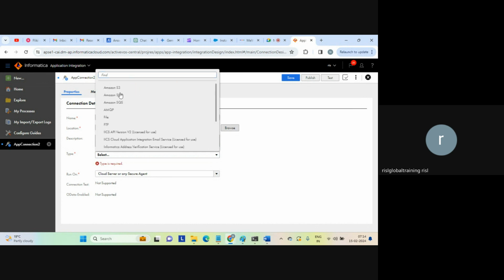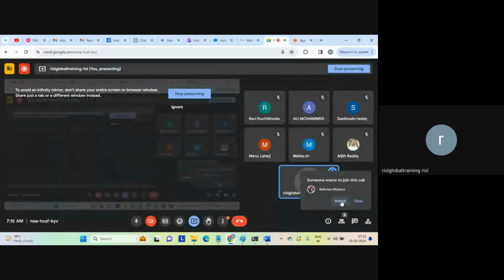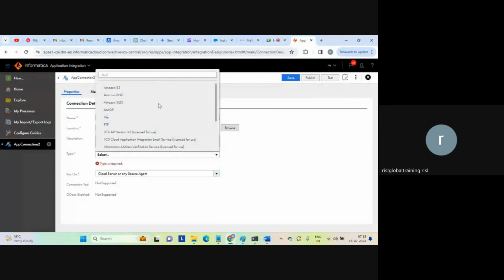These are the multiple pre-built connectors. One, let's say Amazon S3, then Amazon SNS, and so on. These are cloud-based applications, and then this is for Advanced Message Queuing Protocol, which will be used to integrate with third-party applications in terms of the messaging part. That's what we do by using this particular AMQP.